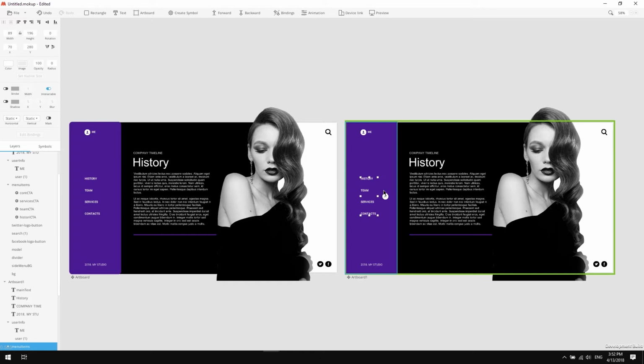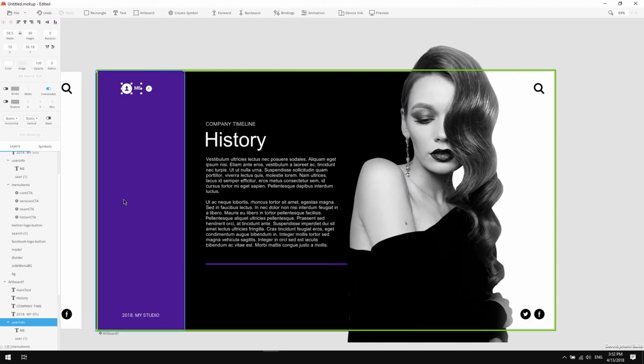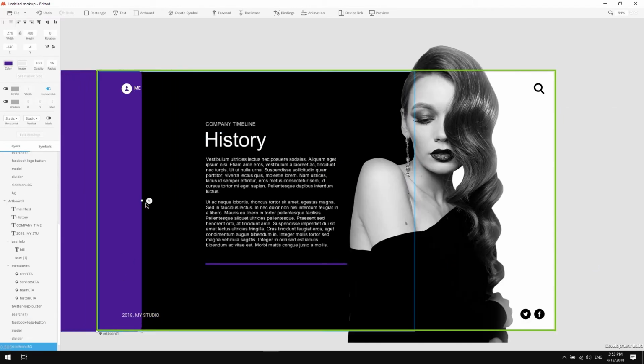So I'm going to move my menu items group to the left and set its opacity to 0. I'll leave my user info group untouched. This will keep the feeling like we entered a different page. Now I'll move the menu background rectangle way to the left.